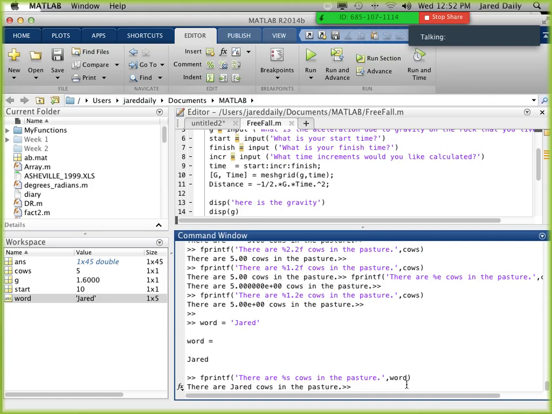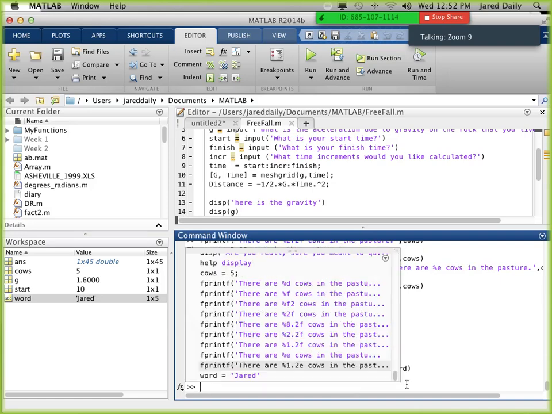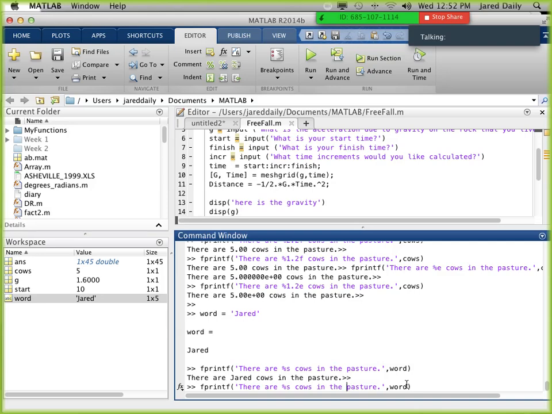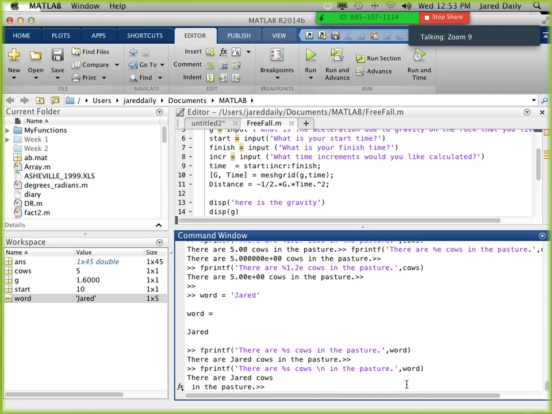All right. Another thing that you should know when you're working with strings, you can force these strings to move to the next line. It's what's called a carriage return. It's a \n. Is it forward slash or backslash? Backslash n. So you go \n. That takes you to a carriage return. So there are Jared cows return in the pasture, right?